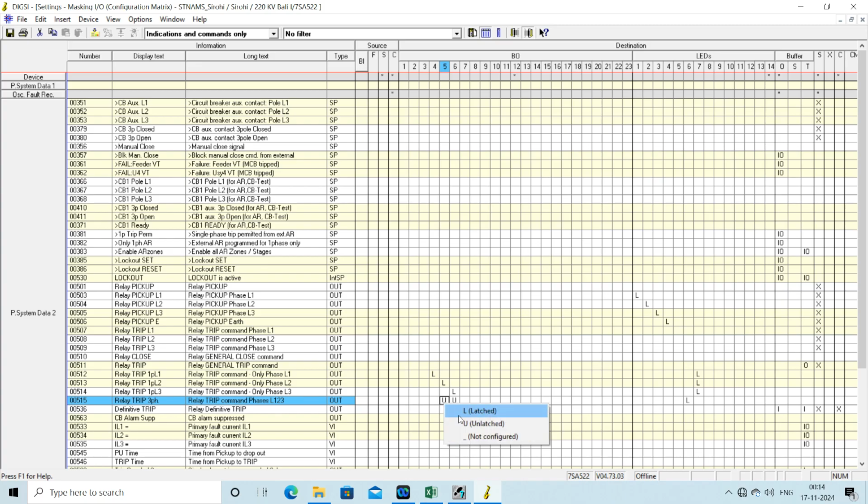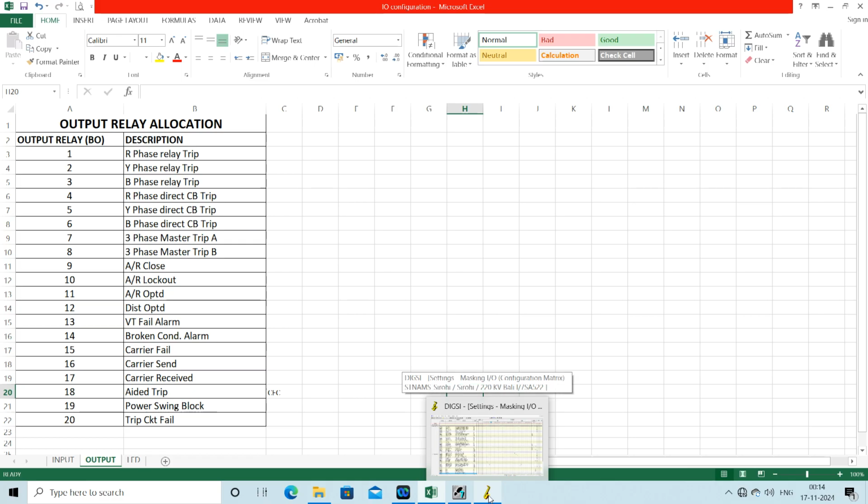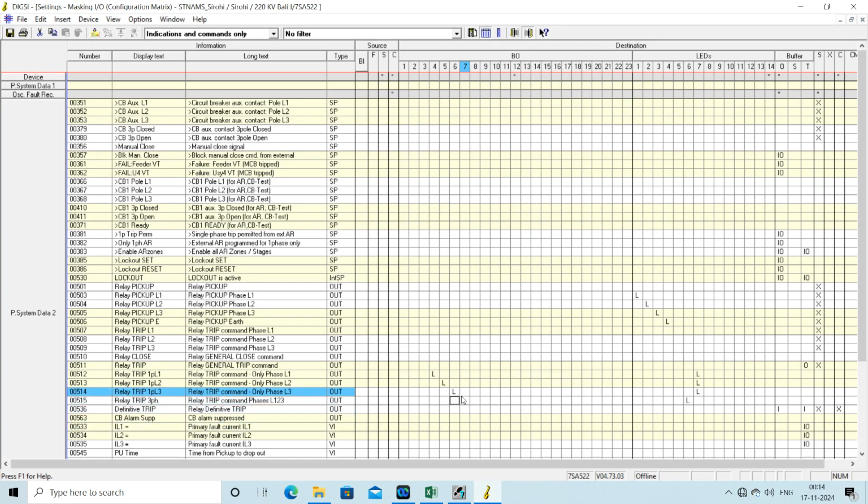Now this process of configuring the input output masking is more or less similar in all Siprotec relays. The only difference is that in different relays, like in differential relay the logic is different, in distance relay the logic is different, in overcurrent earth fault relay some other logic comes into play. So in this way the logic changes, but the process of configuring the input output masking is same for all Siprotec relays.